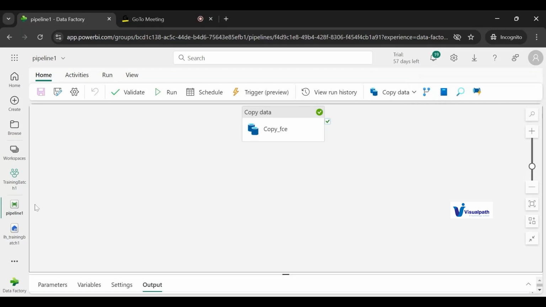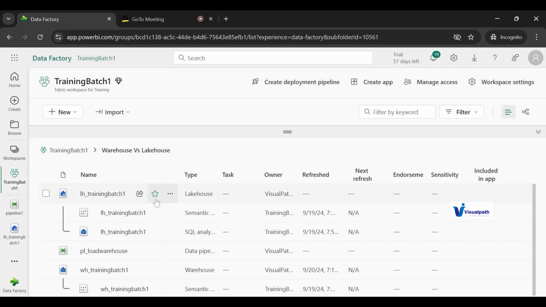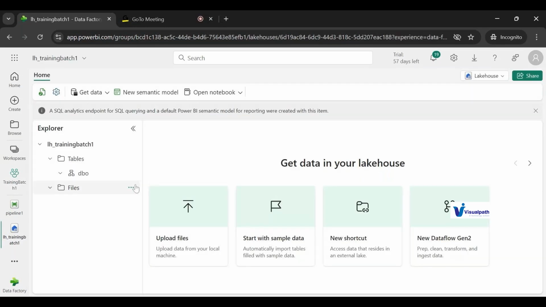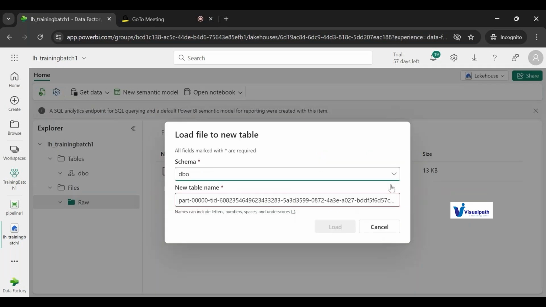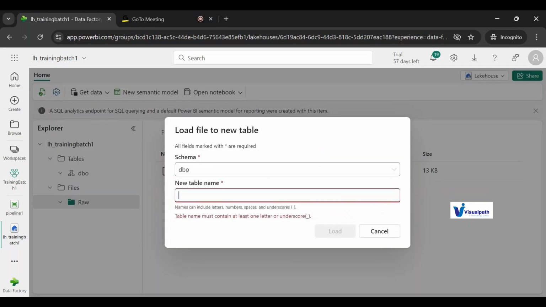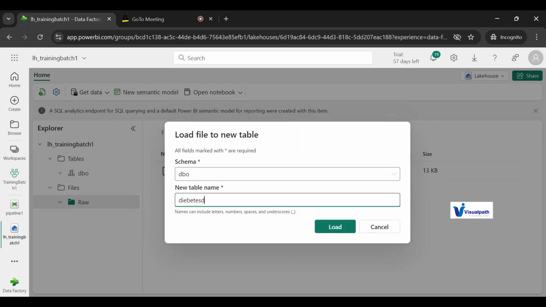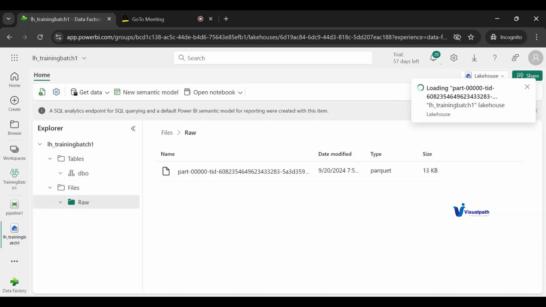Okay, we have the data loaded. So in the file section, in the folder, we can click the folder and we can see the raw file. We can load the data into a table directly through the UI. New table. Table name we can give diabetes details, and it will load the data there.